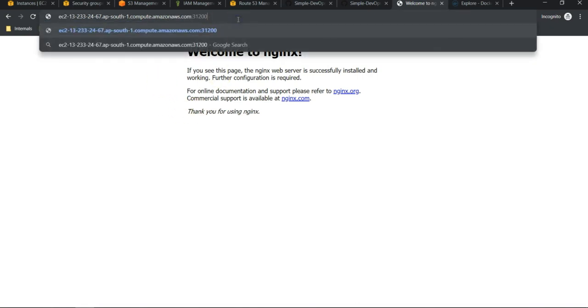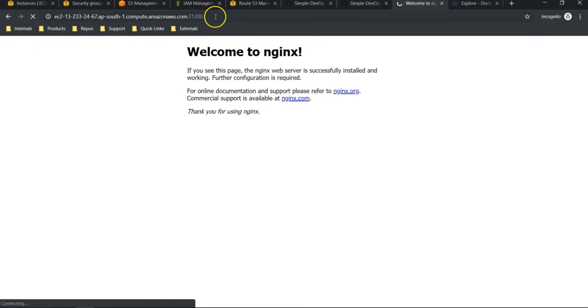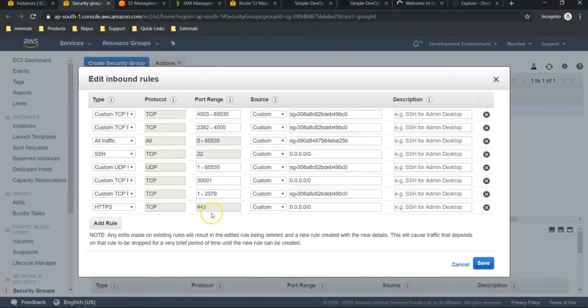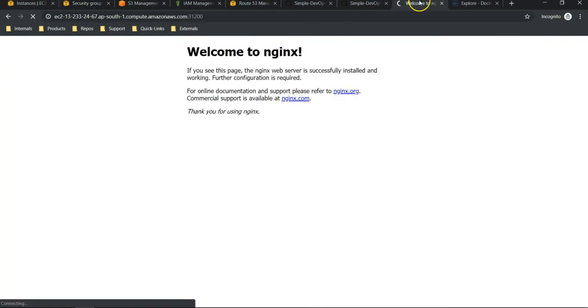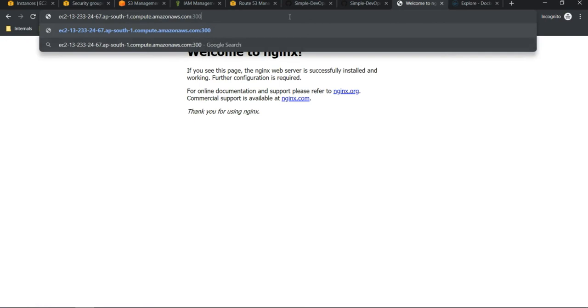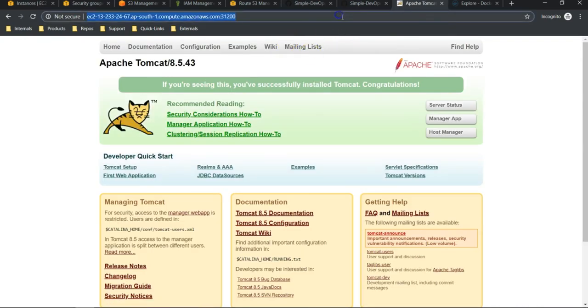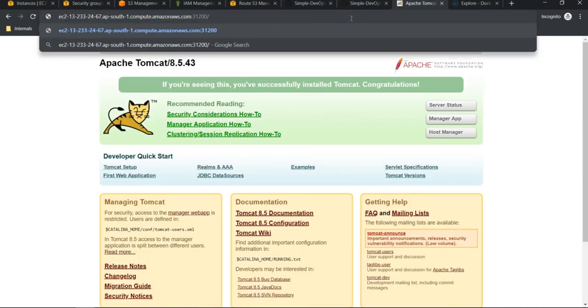Okay, I can't access it right now because we should open this port number at the security group level. Let me go here, edit, and instead of 30,001, I'm changing it to 31,200. Apply it. Now let's refresh it. Yes, we are able to access the default page, and slash web app.